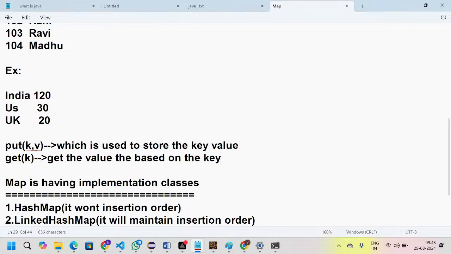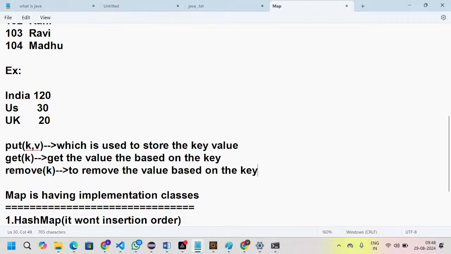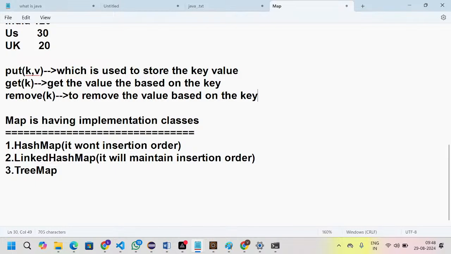Next we have the remove method, which is used to remove the entry, to remove the value based on the key. So some predefined methods are available in these implementation classes. We'll go one by one. First we will discuss HashMap.